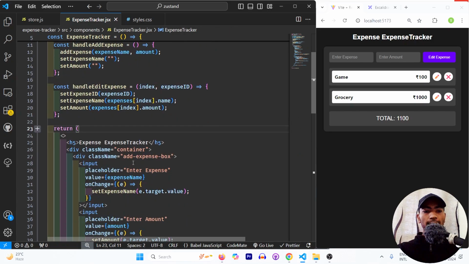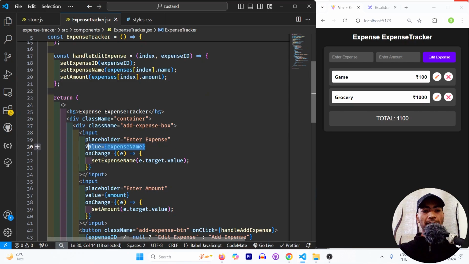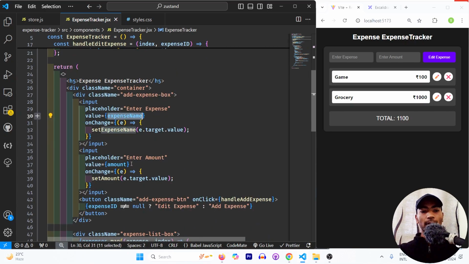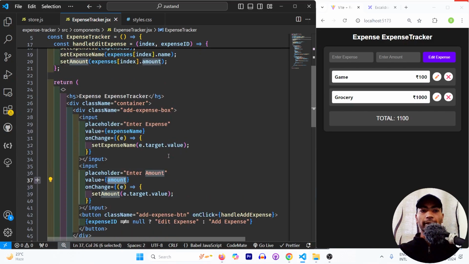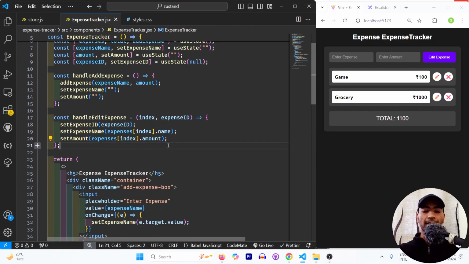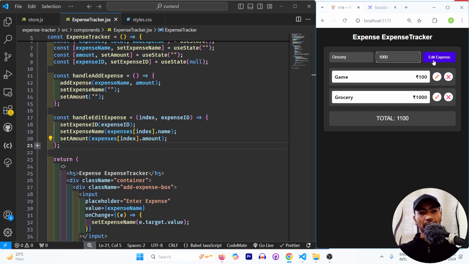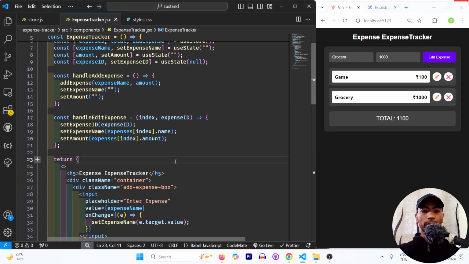And also we are passing the values here. So the first input box is taking its value from the expense name state, and the amount one is taking from the amount state that we have created. So I think it is clear. Now if I click on a button, let's say grocery, edit. So you see we are getting grocery and the amount here correctly, and the button text has been changed to edit. Cool.